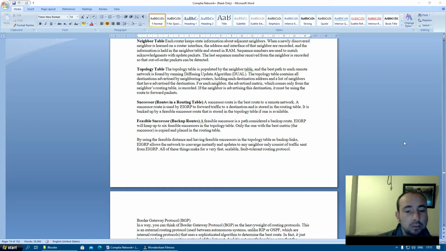Successor routes in a routing table. A successor route is the best route to a remote network. A successor route is used by EIGRP to forward traffic to a destination and is stored in the routing table. It is backed up by a feasible successor route that is stored in the topology table if one is available.